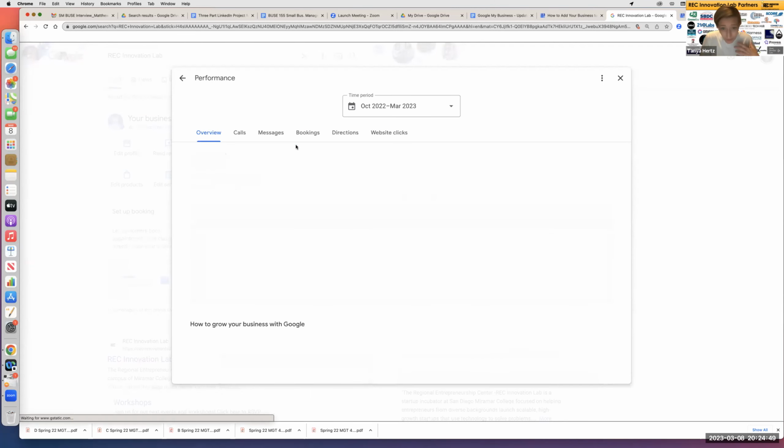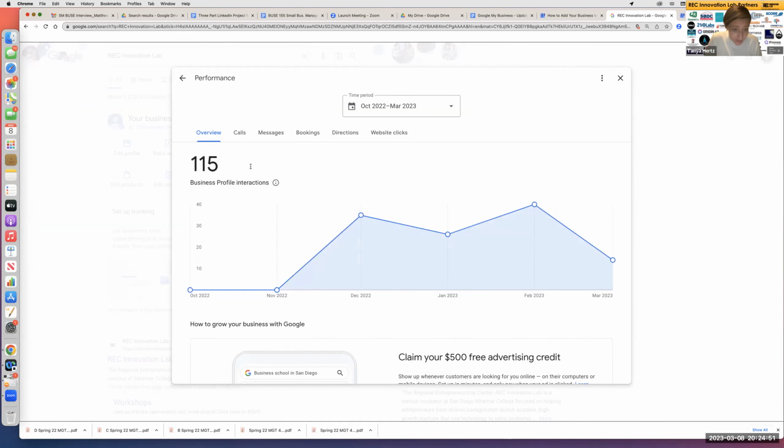look at Google's analytics. We can look and see in the last year how many profile interactions we've had, how many people have visited our website, have used Google for directions to our business, et cetera. And remember, Google is the #1 search engine. People are going to use it to find your business, so you do need to add it.